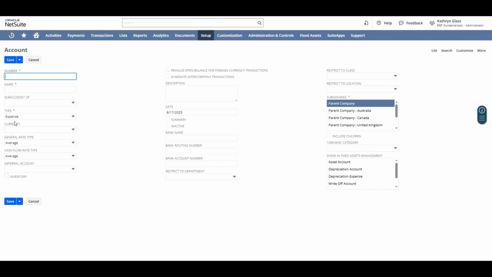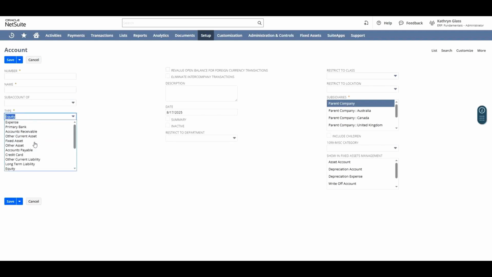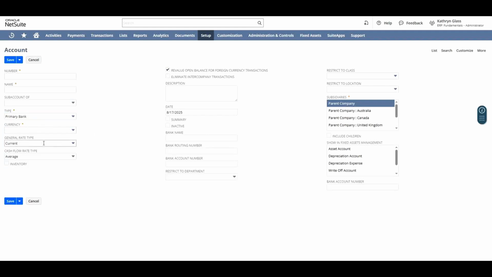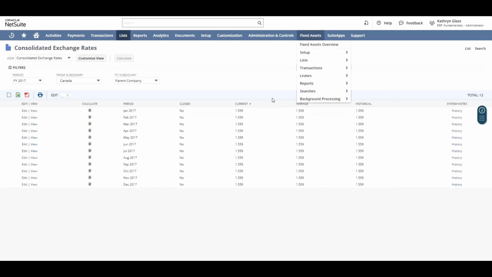Say for example, if it's an expense, by default NetSuite is suggesting to use average as a general rate type, and you even have the option to change the rate type as well. Okay, and if I'm changing the type to, say for example, equity, then the rate type will change to historical, or if I change to bank, then it will be current. So these types are one important thing that you will have to understand.